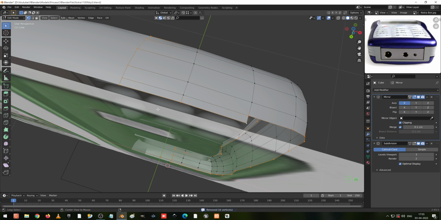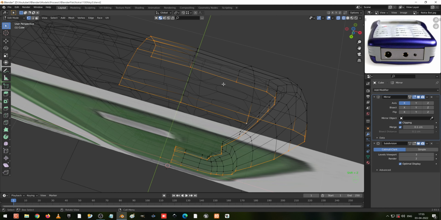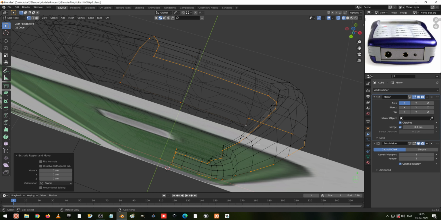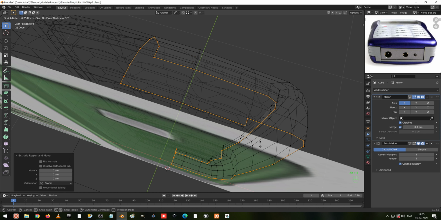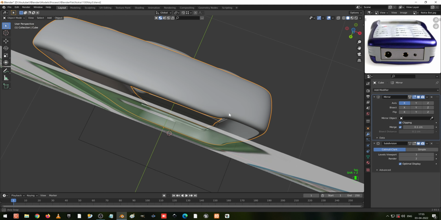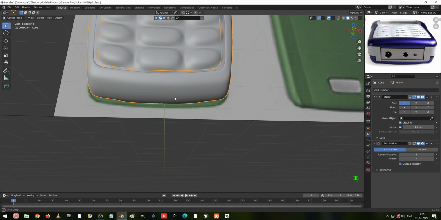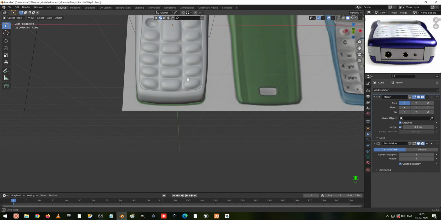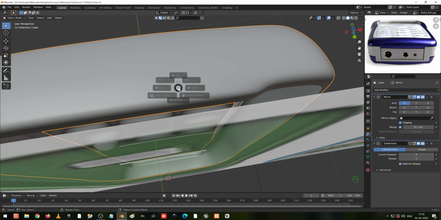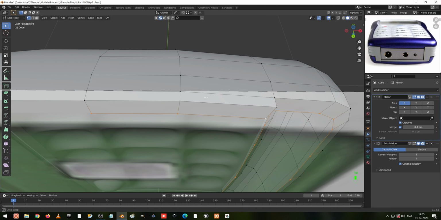Now select this corner and E to extrude. Sorry, I go for the box select. E to extrude, right click to cancel, Alt S to move towards inside. Now you can see how it looks. Okay, no changes here. Only here we have to make it a little sharper. It's looking very smooth, but there it's not a smooth look. So we have to make it sharper here.